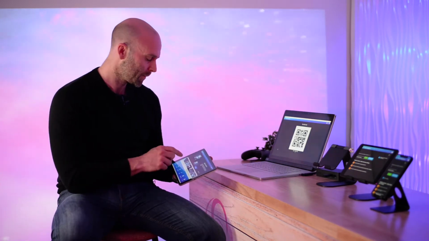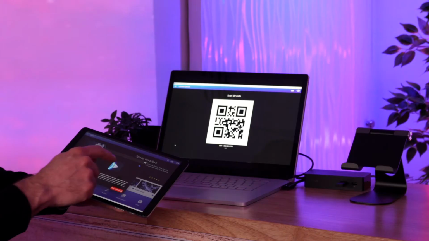Now you have full control of the software via the mobile companion app. We can test this by opening an app.